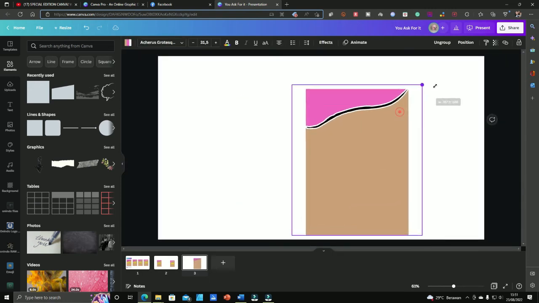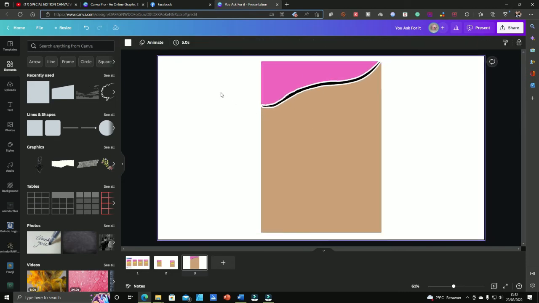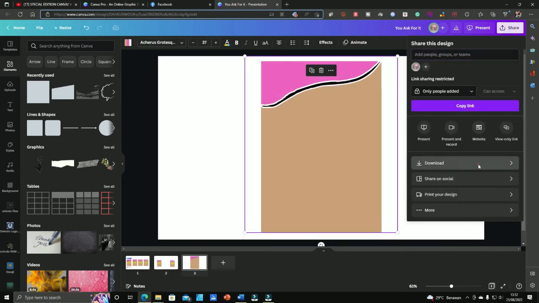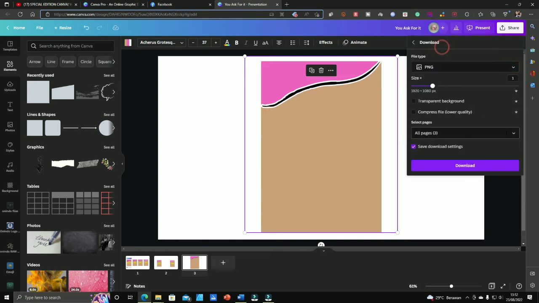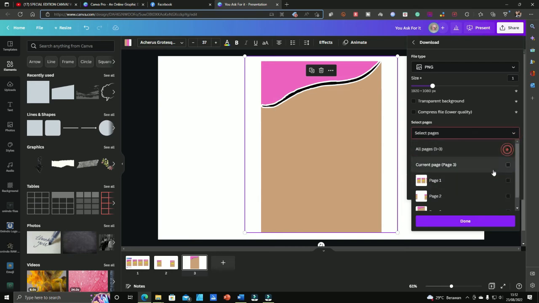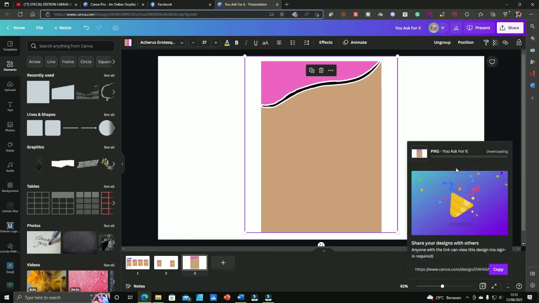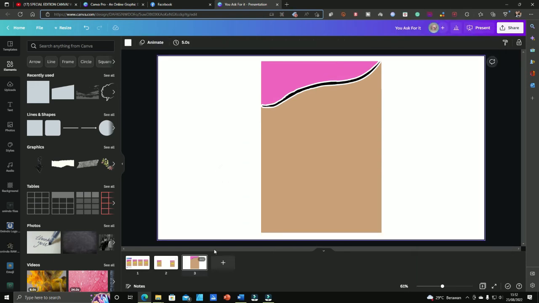This one. Okay, so you can download it. You can download it by clicking this here and download, and click here PNG if you like PNG or other format, it's up to you. And for that, just click this one, current page, and it will download the current page. So that's the way how to download it. So that's the way how to execute this kind of design.